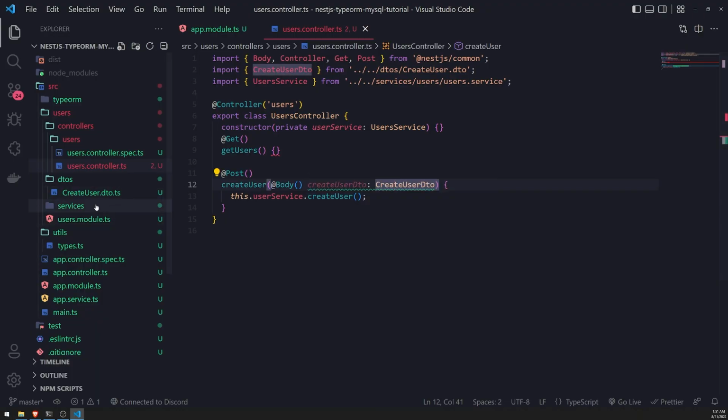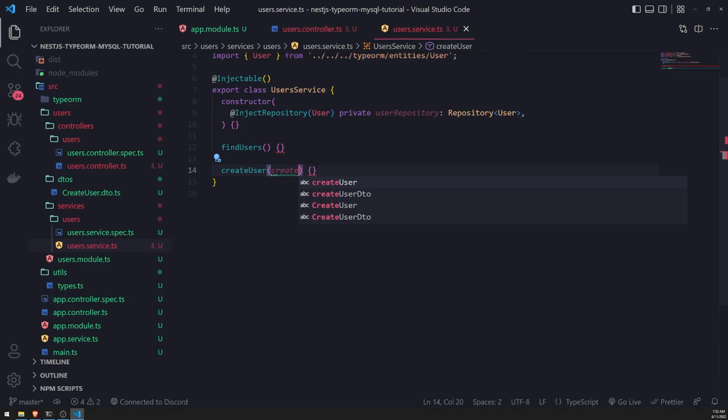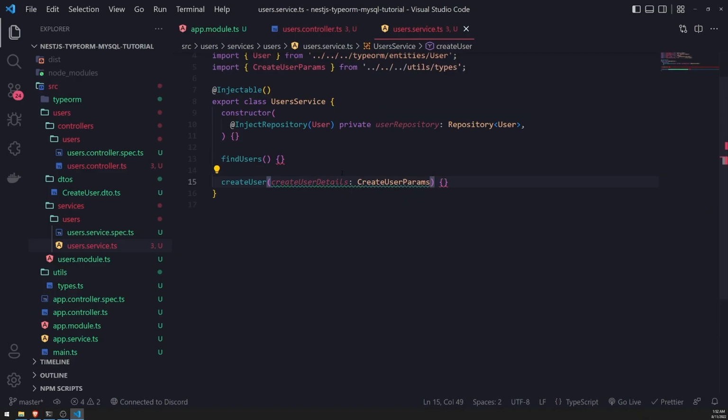Okay, so let's go into our services. Let's go into the user service, and we're going to name the argument for createUser createUserDetails, and the type for this will be CreateUserParams. Actually, I'll just name this userDetails. And so what's going to happen is we're going to create the user based on the user details that are passed in.